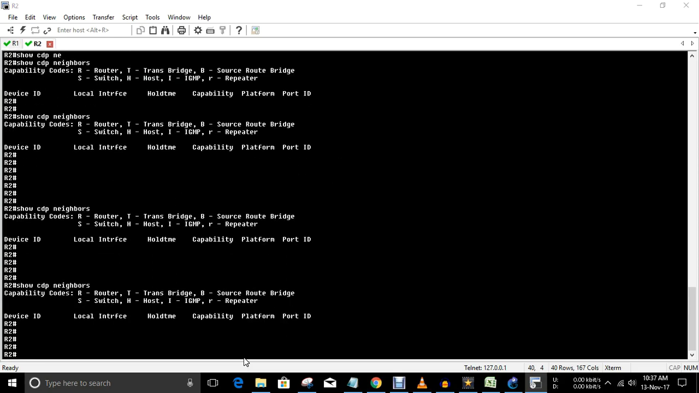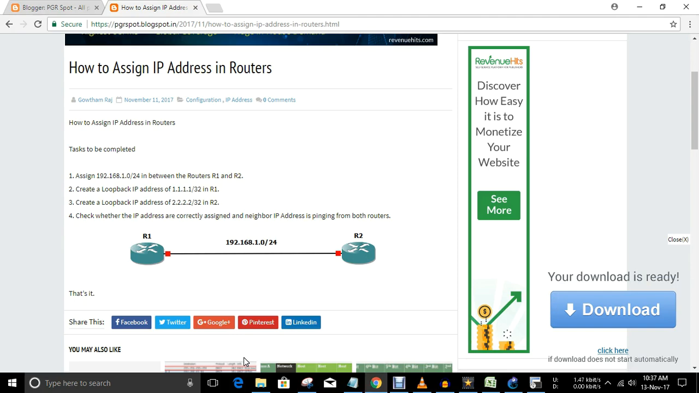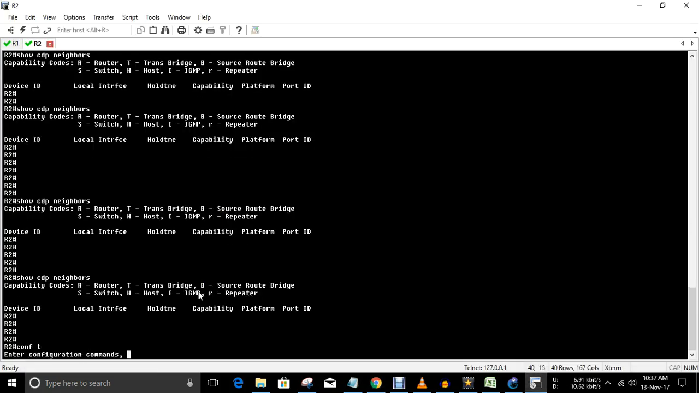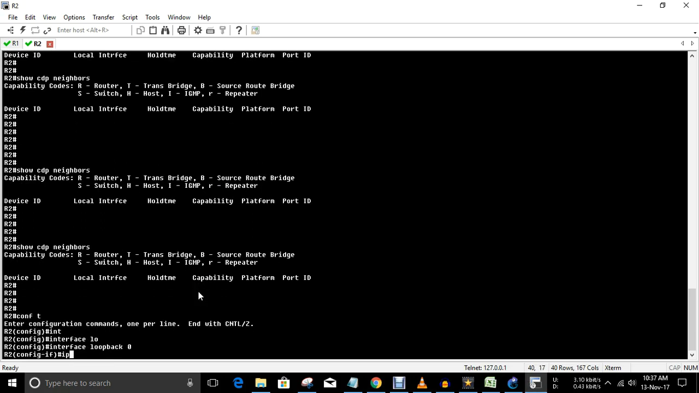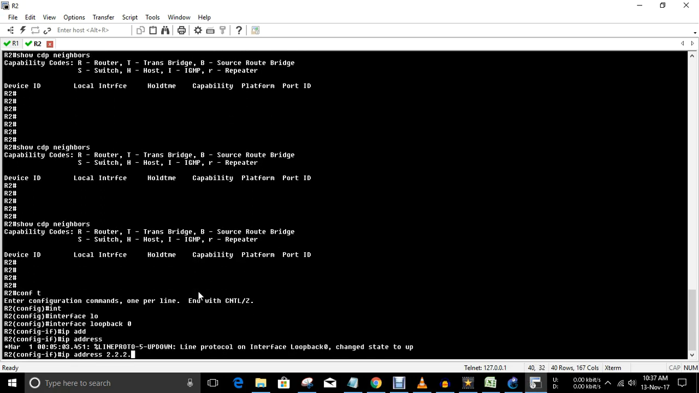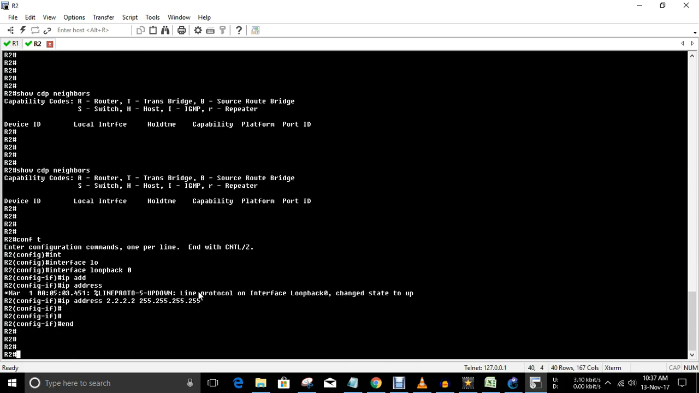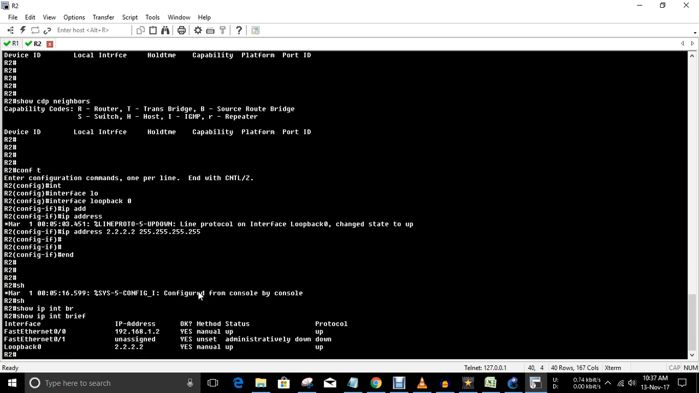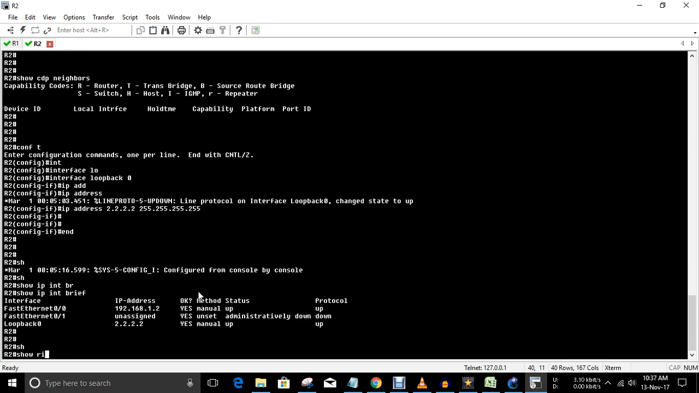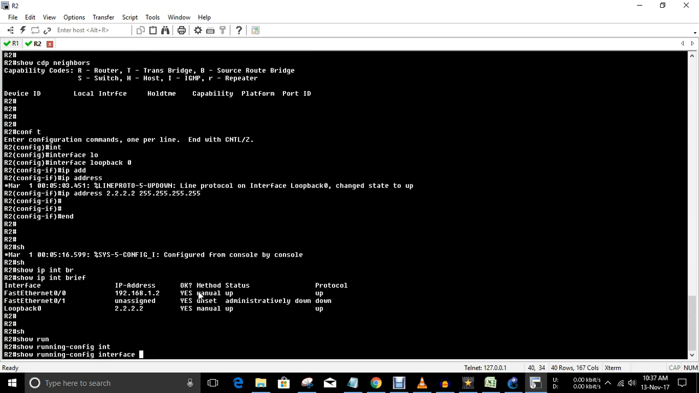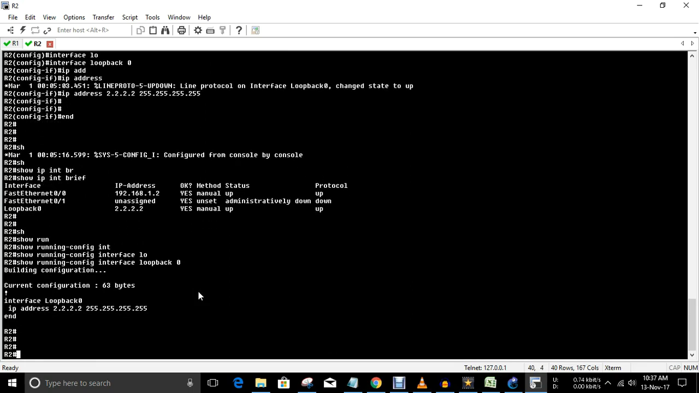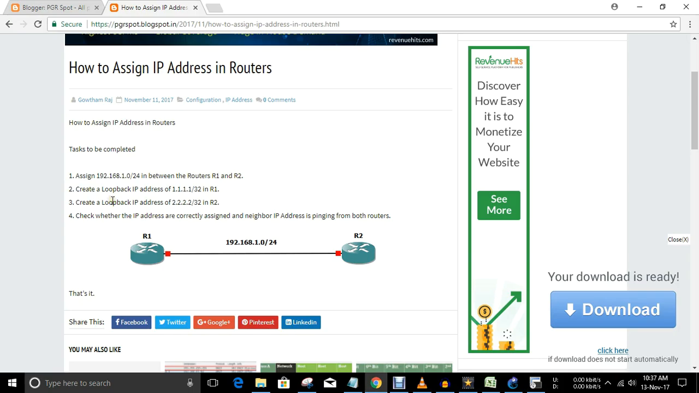Then we want to create the IP address 2.2.2.2 in R2. Interface loopback 0, IP address 2.2.2.2 255.255.255.255. And that's it. Show ip interface brief. Then show running-config interface loopback 0. Okay, the loopback IP address has been created.